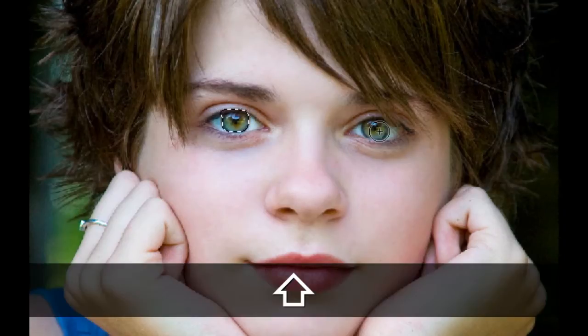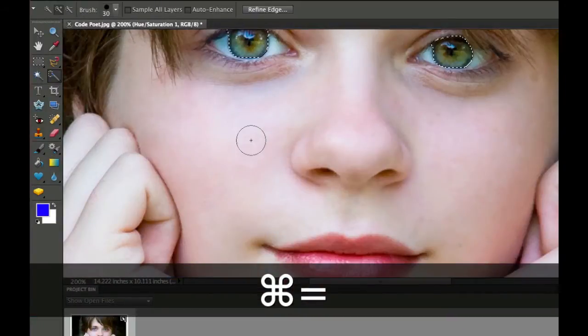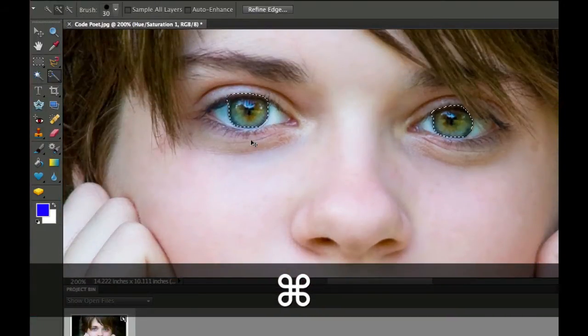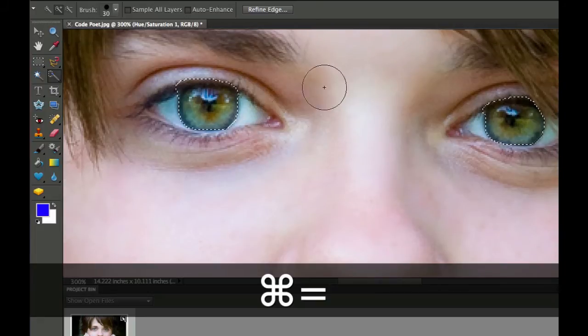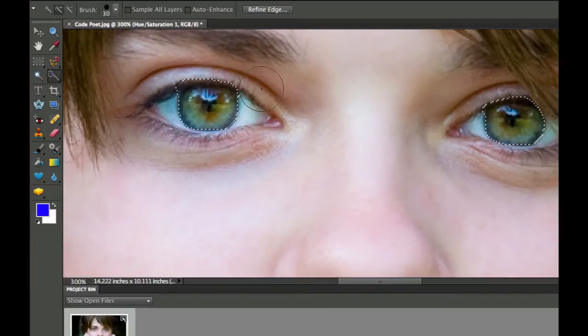Now hold the shift key down and you can select the other eye, which is right there, and it selects the colored part of the eyes. Now real quickly, we're going to hold the command or control and hit the plus sign so that we can zoom in a little bit on the eyes, and then we can see the areas where the selection didn't do a very good job.